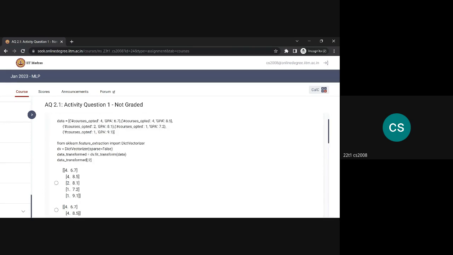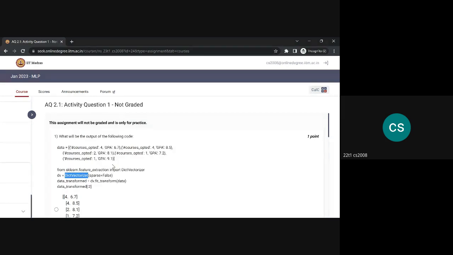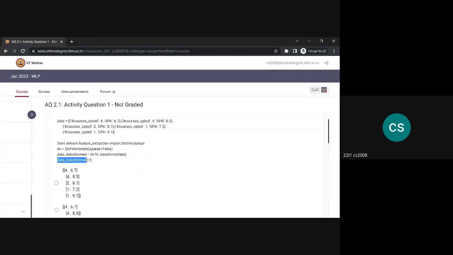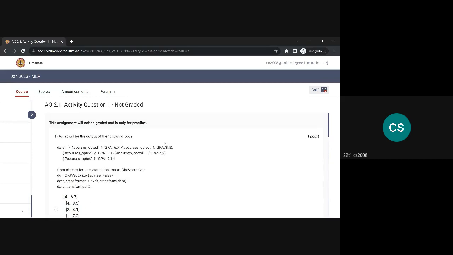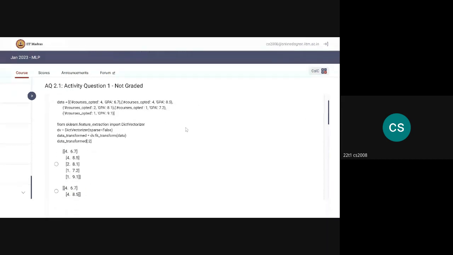And there is some code: from sklearn.feature_extraction import DictVectorizer, and data transformed. So we apply the fit_transform method of the vectorizer, which is not only going to fit the transformer, but also transform the data at the same time. Fitting is like learning the parameters of the transformer, and transform is like actually applying those values to the data that you have already read, or to new data. So, any takers, what should be the answer for this?